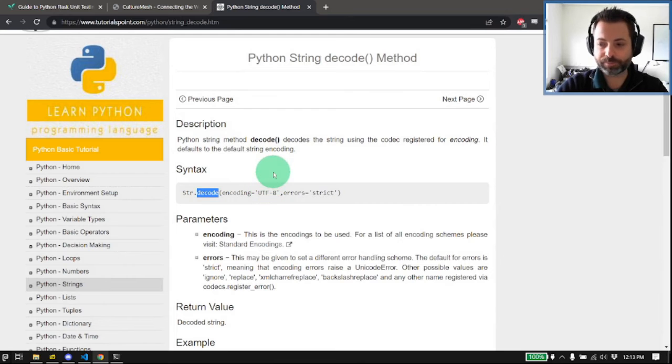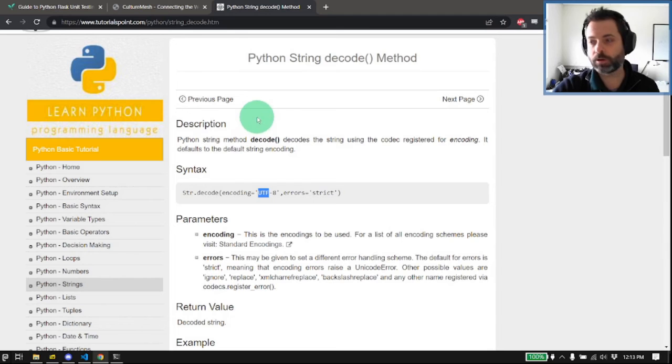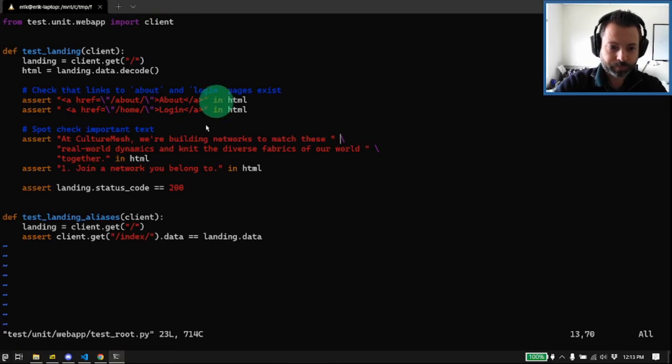Decode is basically taking whatever formats of data we are getting back and making it string readable. So if it came in as UTF-8 or Unicode or any other encoding for characters, we're making sure that it's parsable by our program. So that's what we've got going on here. Basically, you're just getting raw HTML code in this variable. And then we have all of these assertions in here for checking, does this code exist?